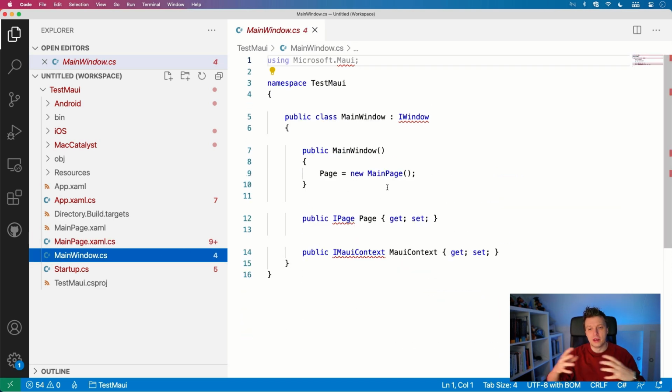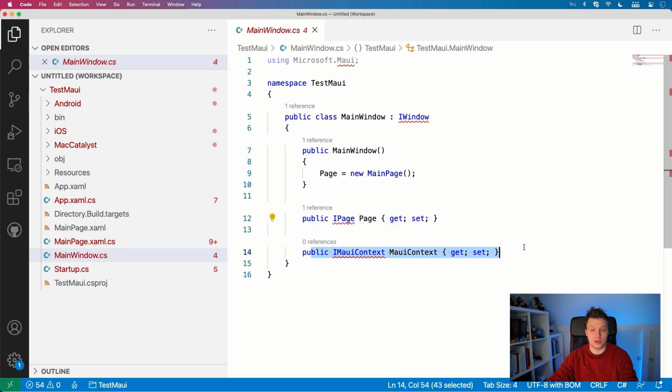And here's where we see a little bit of the new concepts with the main window. So this is the new window concept, where you can have multiple windows if that's what you want, but you need at least that one main window. And that needs to have a page and a MAUI context with which you can do a whole bunch of things.